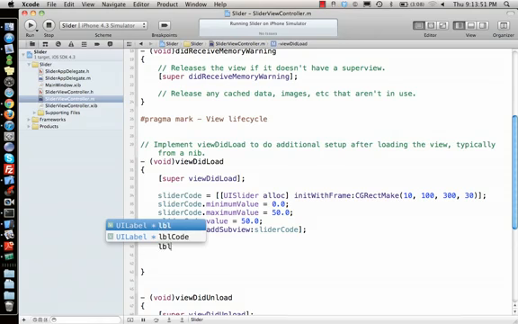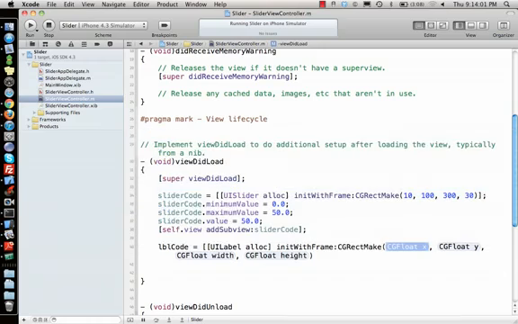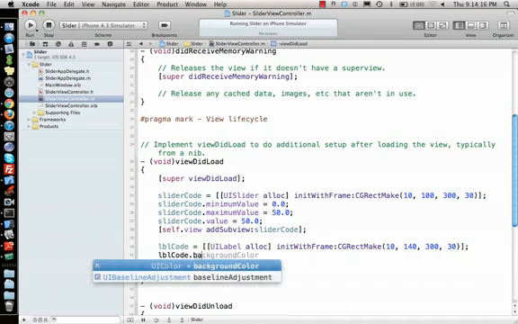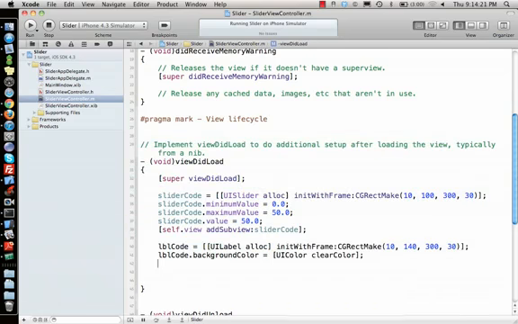Now we need to add the label code. labelCode is equal to label allocate, initWithFrame CGRectMake, call it 10, 140, 300, 30. Given that, we also give a background color. We want to make it transparent, clear color, and add it to the view. There we go.